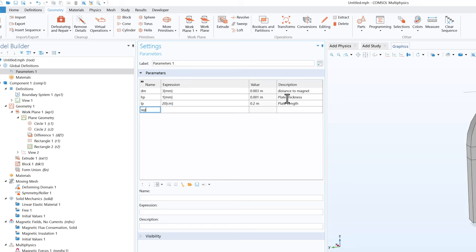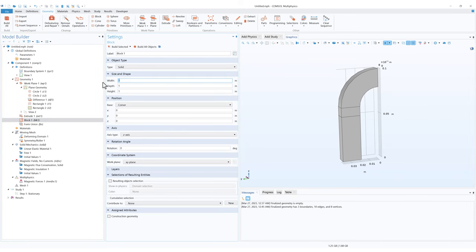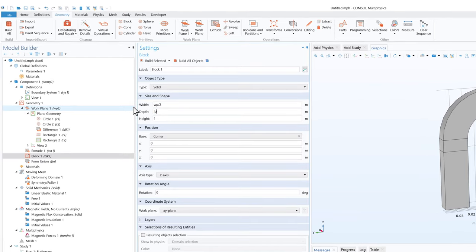And we have WP, that is 6 centimeter. This is the plate width. And we have H, that is 7 centimeter. This is basically the distance to bottom wall. Okay, so now we have the parameters set. Now I'll go back to block 1, and in the width we will write WP by 2, depth LP by 2, and height HP.